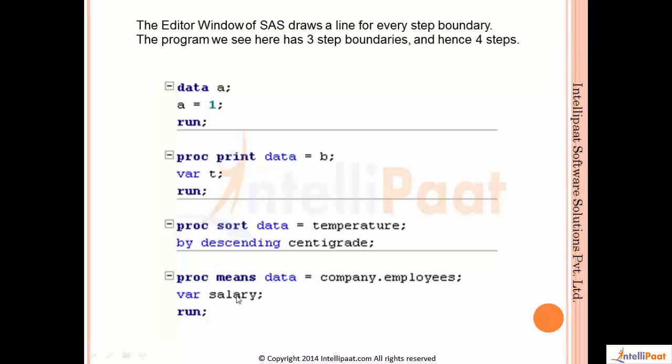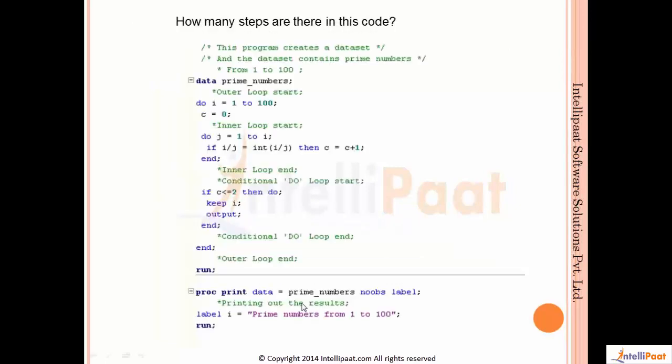Alright, now let's move. How many steps are there in this code? If you just read it, you will automatically know how many steps there are. To know how many steps, just read either data or proc. So 1, 2. There are 2 steps. There is only 1 step boundary, so it means 2 steps.